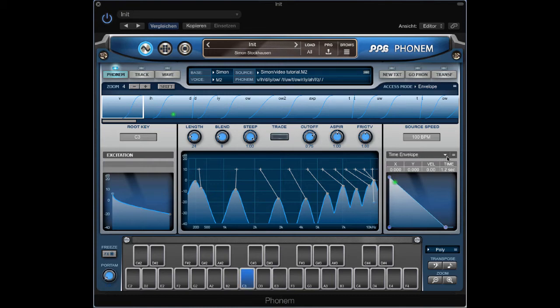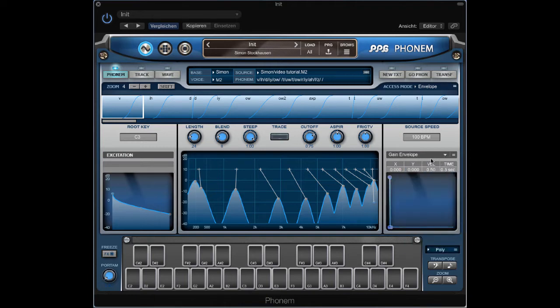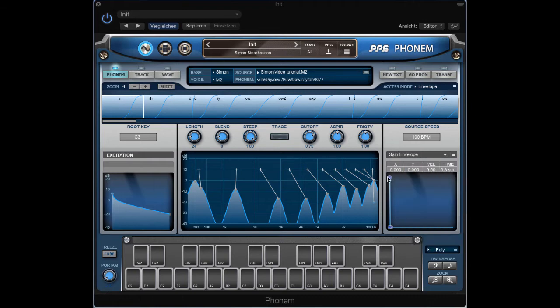So, here we have a click at the beginning, which is due to the fast attack time. So we go to gain envelope here and smoothen the attack. Actually, the click only occurs at the first initializing. Later it's gone. It's an oddity of Phonem. But anyway, we are smoothing it with this envelope. Here's the release time.